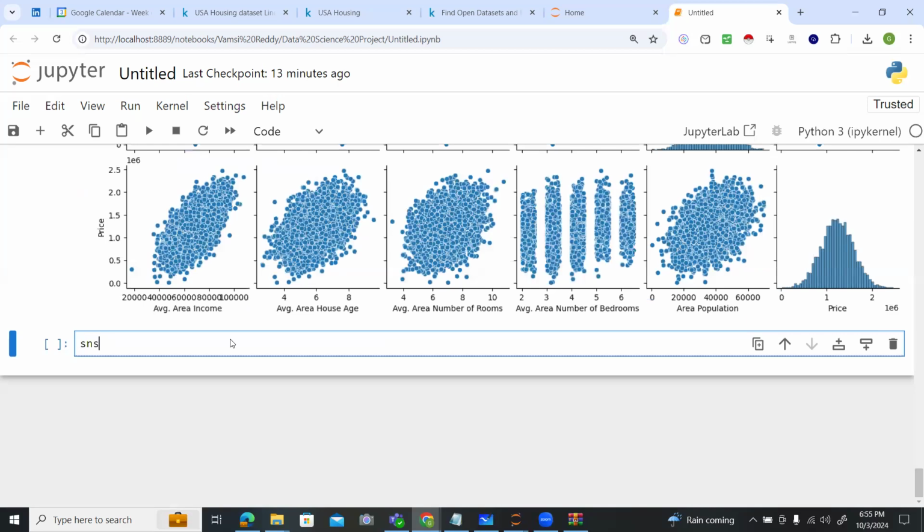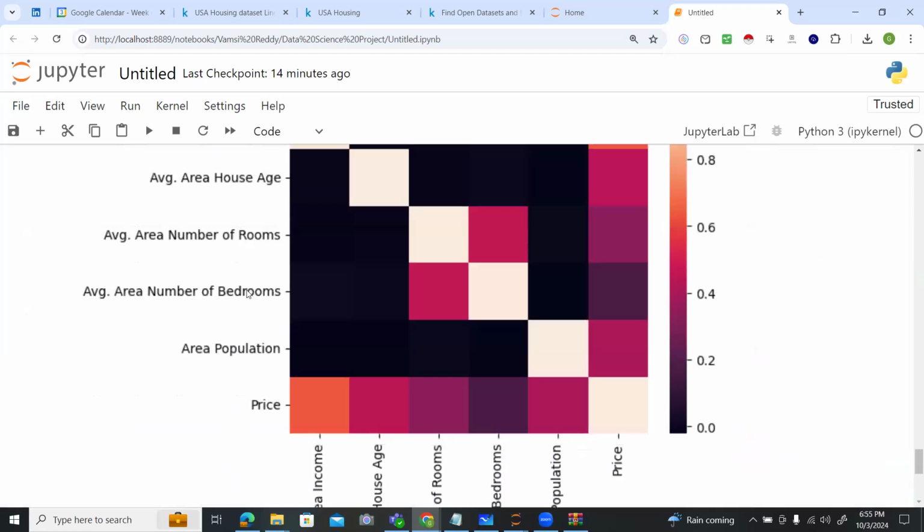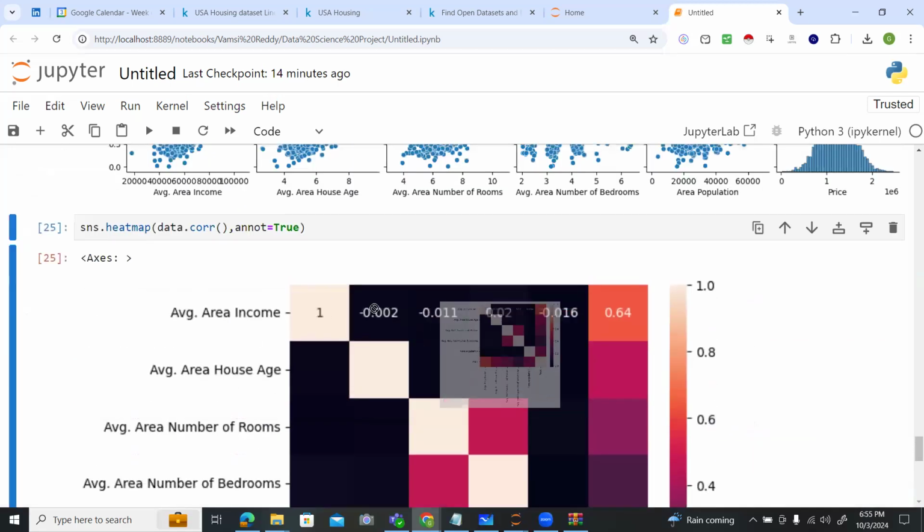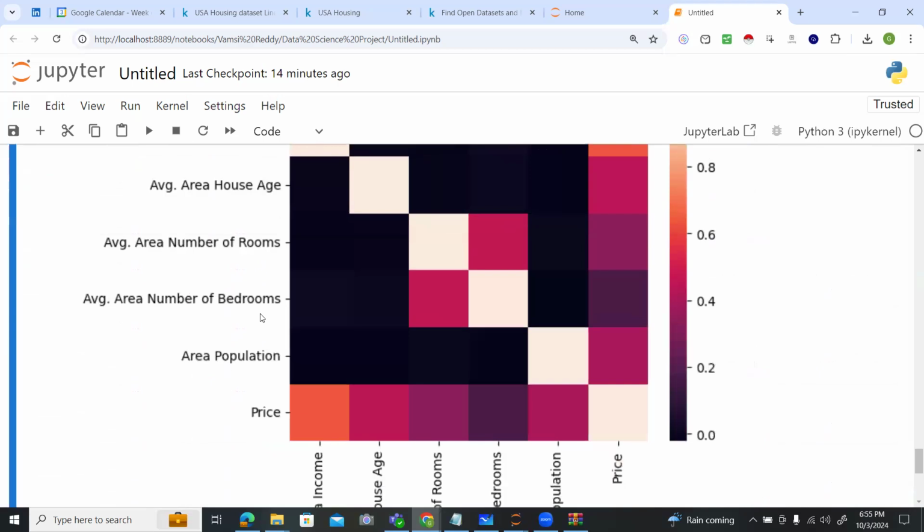Using the advanced data visualization, sns.heatmap, and I'm passing data.corr(), since I need to identify the correlation, and annot equals true. If you mention annot equals true, it shows the values. So you can see these are the annot values we have. This is one type of graph.